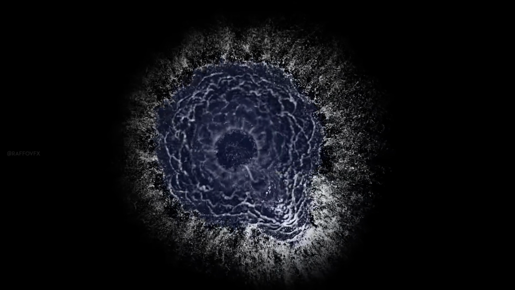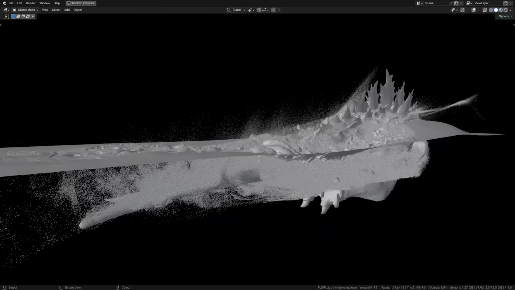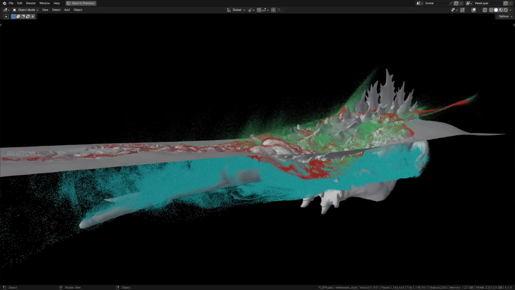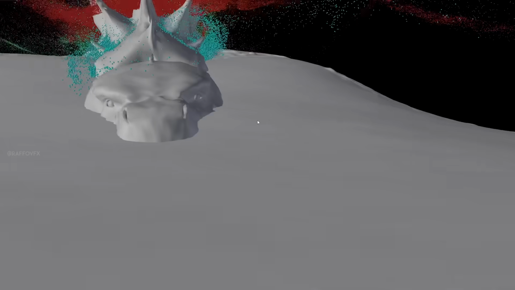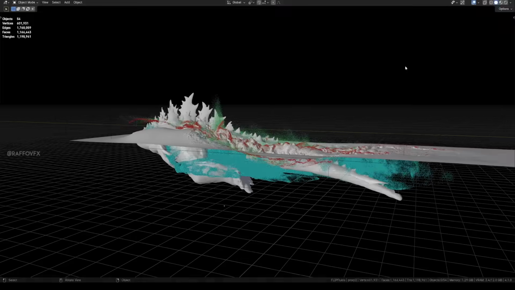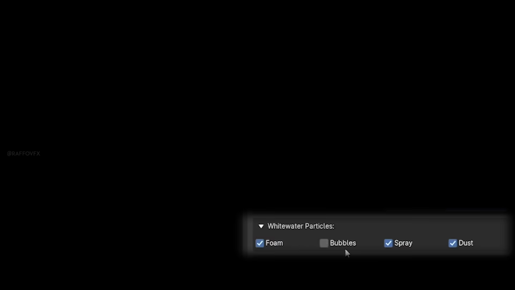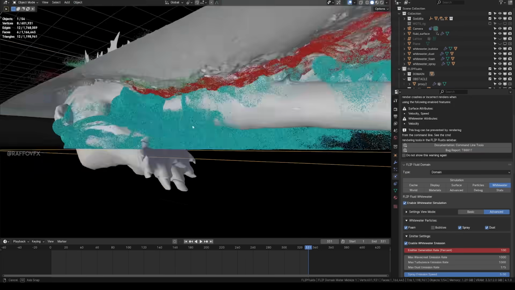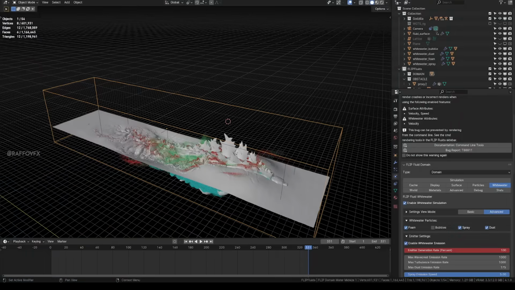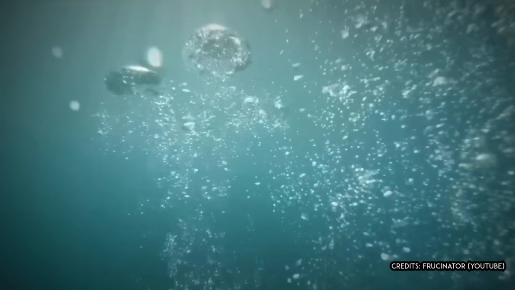Now, white water. White water is actually composed of four elements: the bubbles, the foam, the spray, and the dust. All these four elements can be controlled separately. And you know what? I found out that if I simply turn off the bubbles, we can save a lot of time for either the bake of the physics or the render times, because you basically are avoiding millions of unnecessary particles.